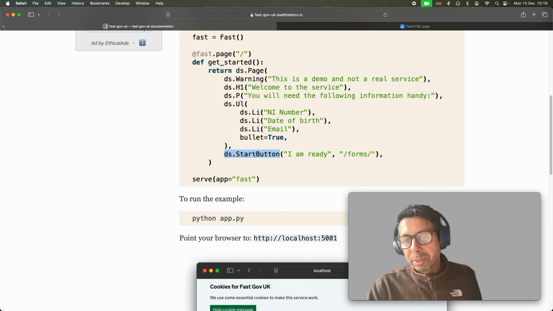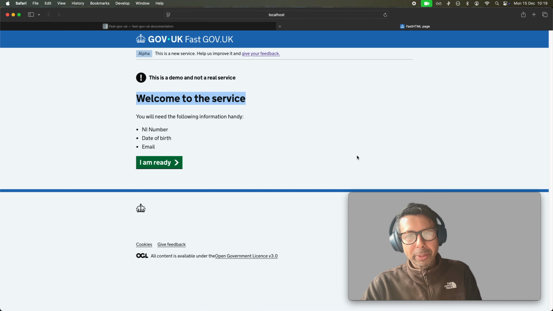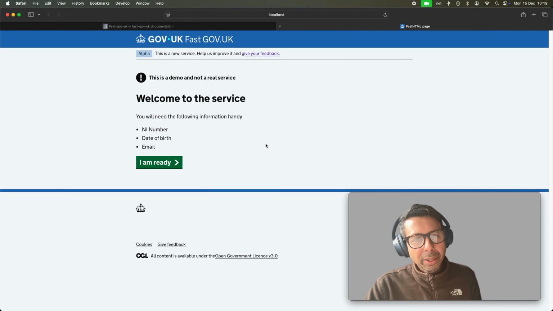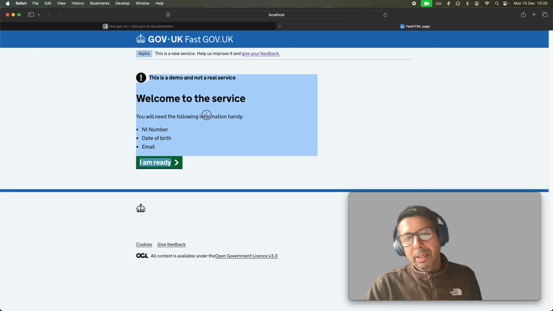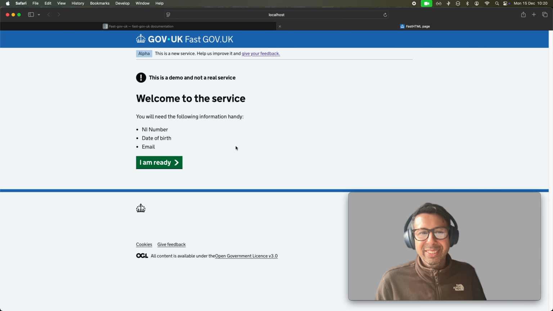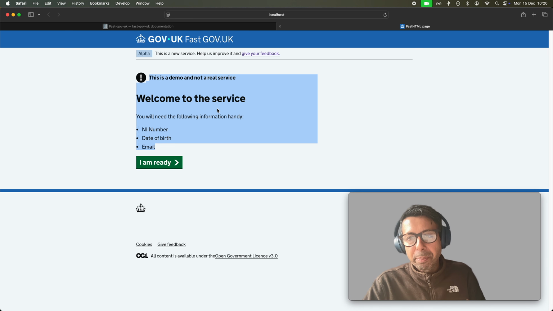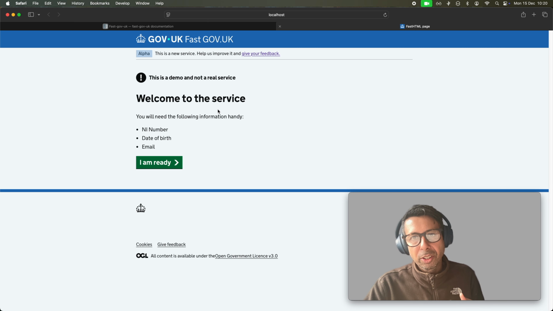And then finally, there's a start button saying I'm ready, which is taking you to a random URL, which probably doesn't exist, right? But all of these things are stuff that I put in, right? Like I specified in my page function that this is the page. But the magic is the rest of it: the fact that I wrap my things in a page object means that the framework knows that you're trying to create a standard gov.uk page.